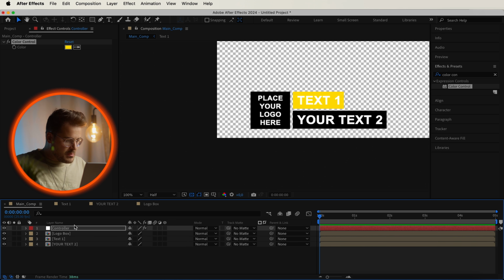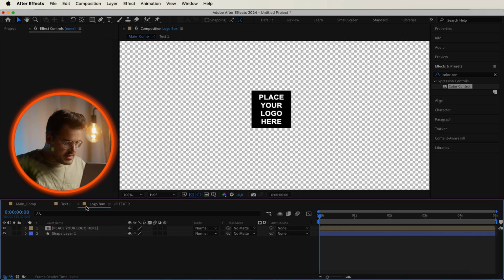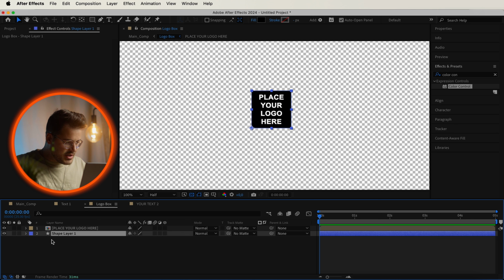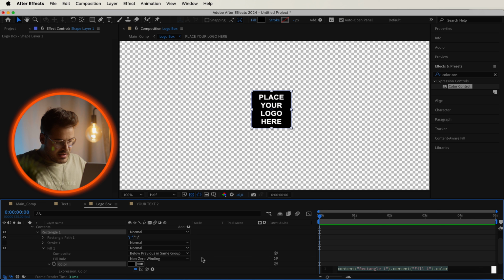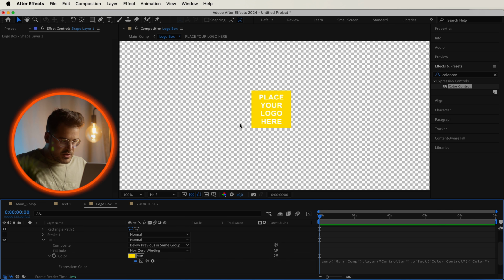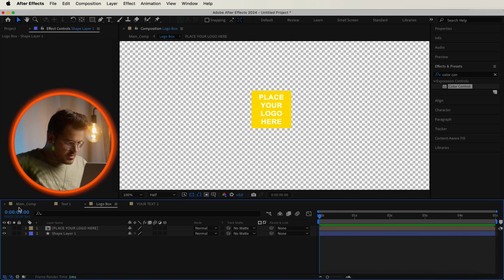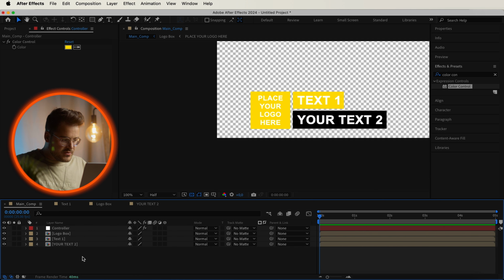Now let's do the same for the logo box. Let's go to the pre-composed layer, shape layer 1, contents, rectangle, fill 1, Option or Alt, left mouse click, and paste it. Okay, you can see that it already changed. It's looking pretty nice so far.